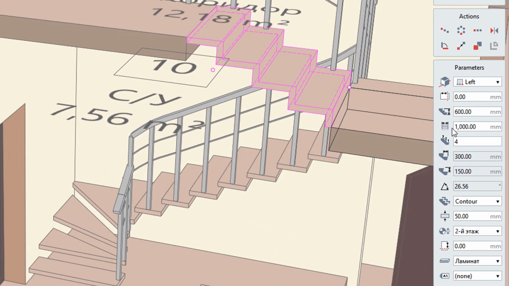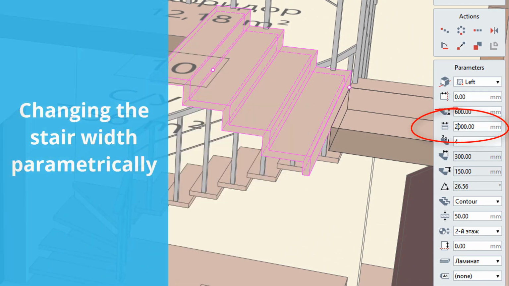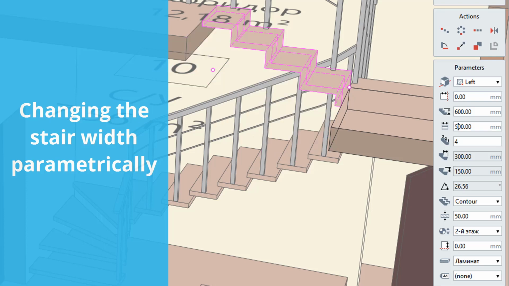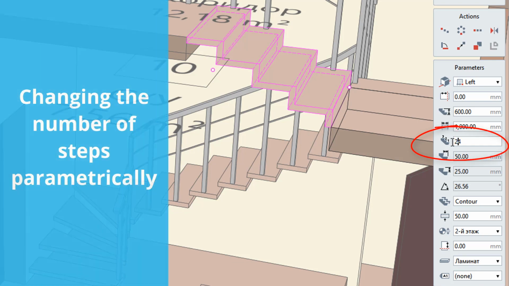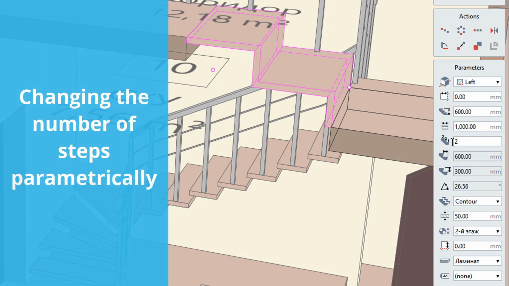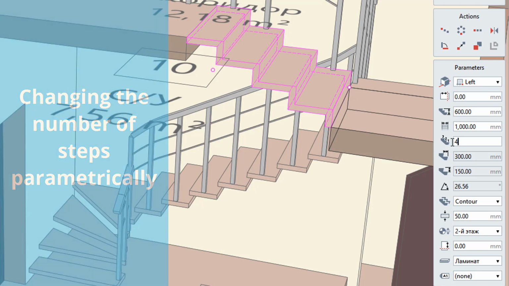So for example, here's the width of the stair. I'm going to change it from 1000 millimeters to 2000 millimeters, and you can see it immediately gets wider. Let me change the width now to 500 millimeters. Here we can change the number of steps. It's currently 4. I'll change it to 2 and back to 4.